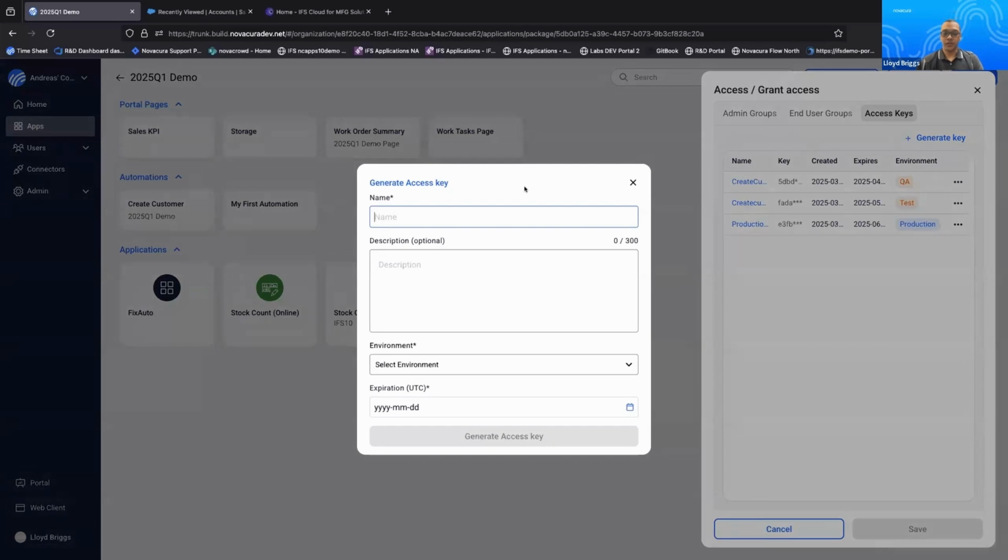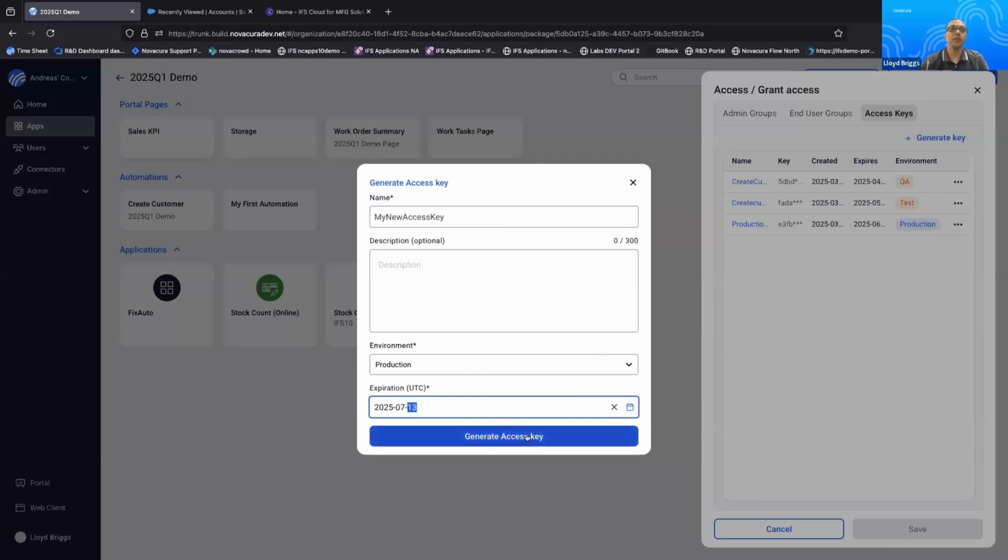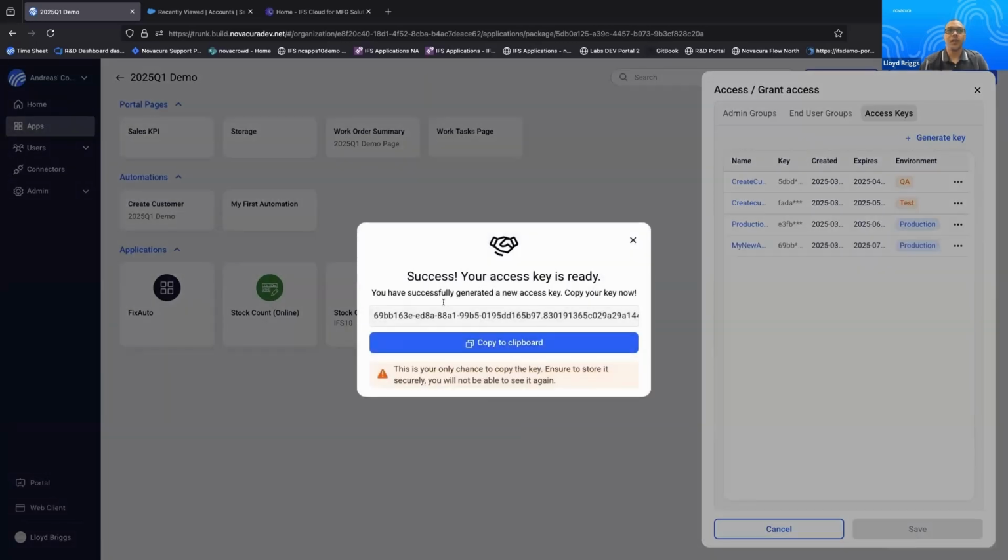I'm going to give it a name. Let's just say my new access key, and a description if needed, and an environment. This access key will only be valid for this particular environment. I'm going to say it's production. I'm going to set an expiration date. It can be years or months or days in the future, however you want to define it. And I'm going to generate the key. This is a one-time key that we presented to you. You will not be able to retrieve it again, so you must make sure you store this in a secure area. But once you generated it, you cannot retrieve this key again. But you can also generate a new key if you lose it.